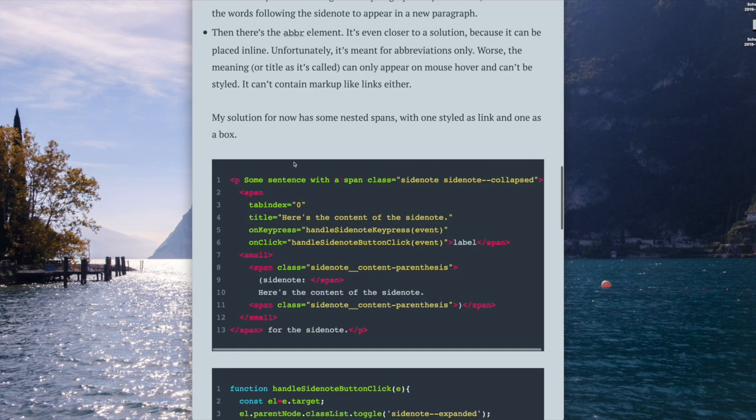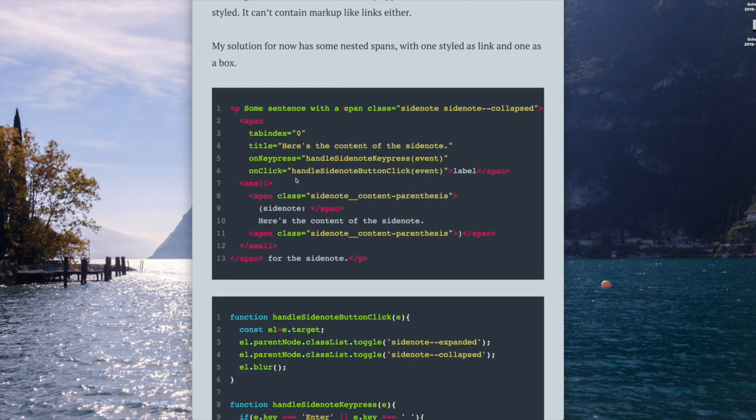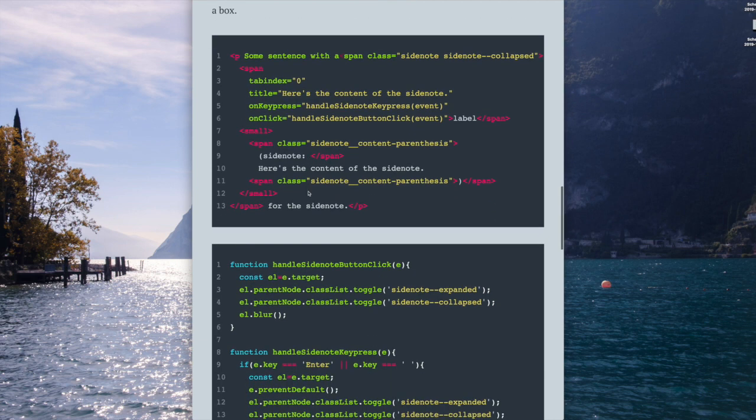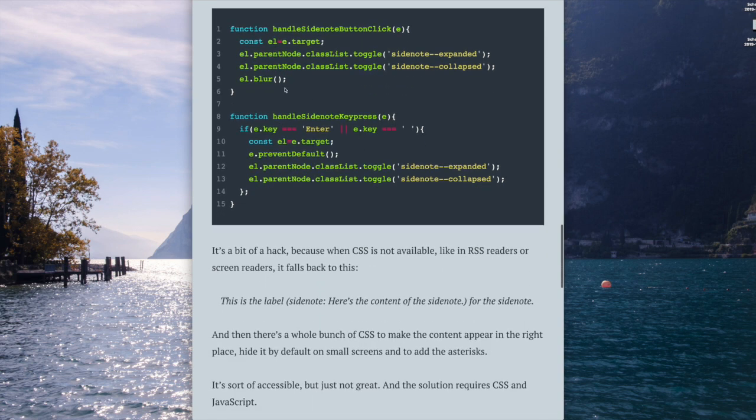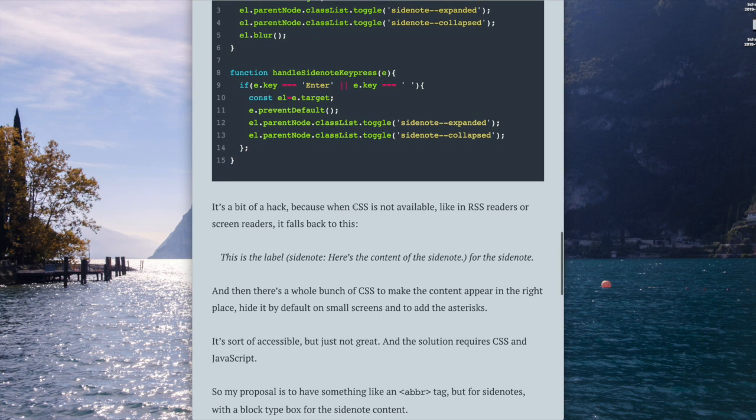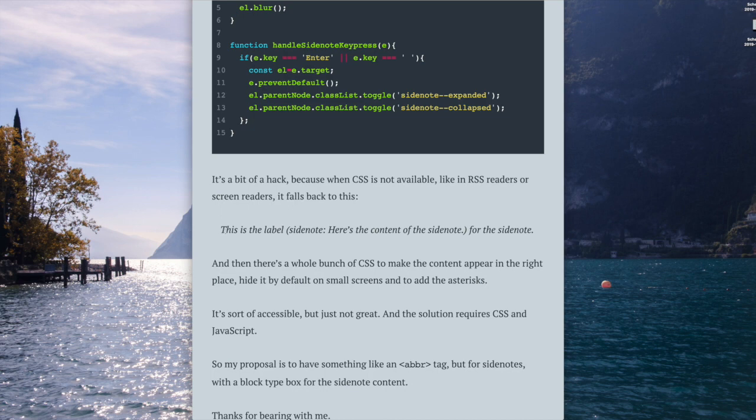So my solution for now has some nested spans with one styled as a link, as you've seen, and one as a box. And then there's some stuff to make it more accessible for users who don't have CSS in their client and requires JavaScript. It's really a bit of a hack because when CSS is not available, it falls back to this. Here you have the label, and then there's the side note, written out side note with the parentheses in the content, but it's not a proper solution.